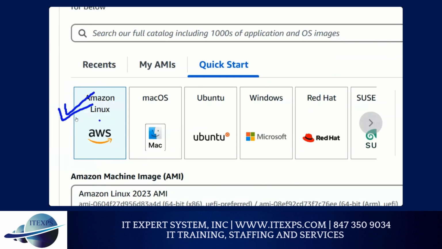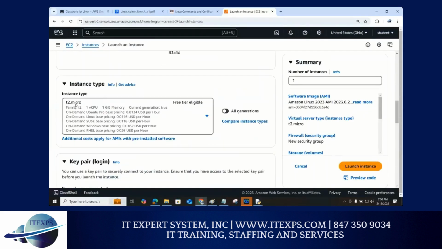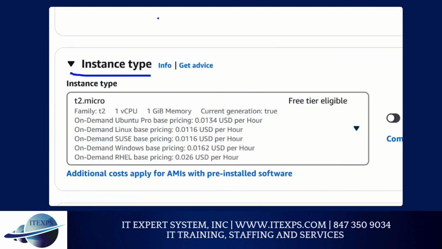AWS, right? Now scroll down to instance type. So this is where I was talking about instance type. You have 4 types of instance type. One is the one we talked about, on demand. Second, we talked about reserve instance. Then we talked about Spot instance, and then we talked about dedicated.